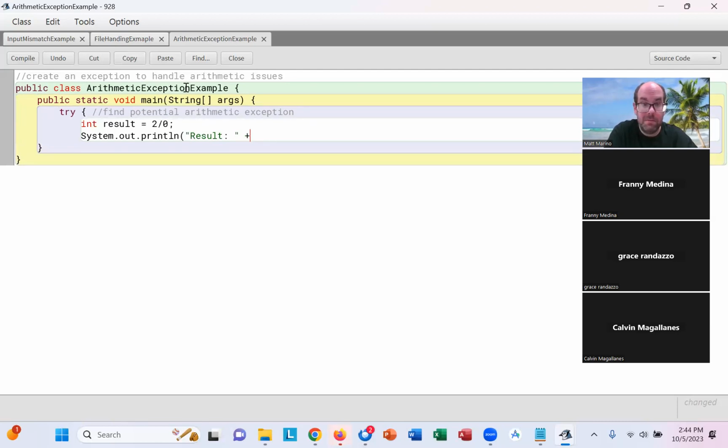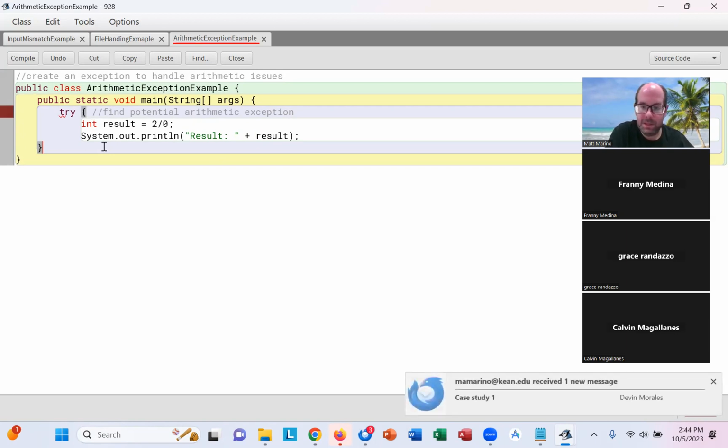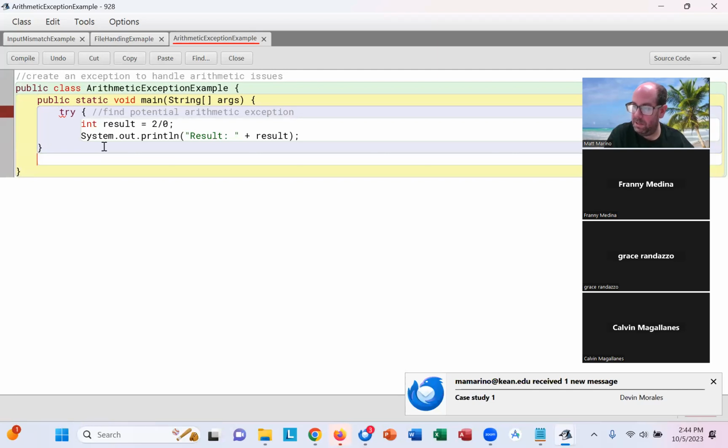So we're going to print out result plus the result variable we created. So we know this is going to have an issue because 2 divided by 0 is going to be an error, an issue.